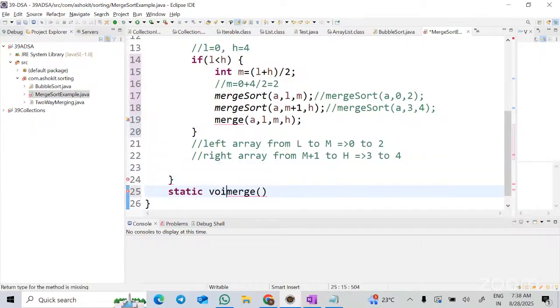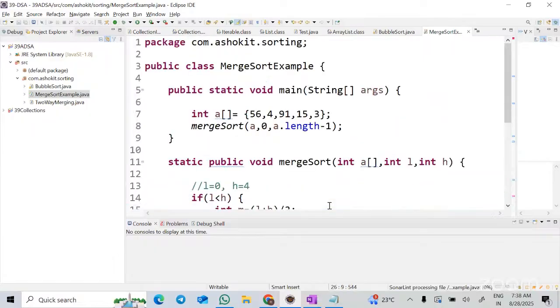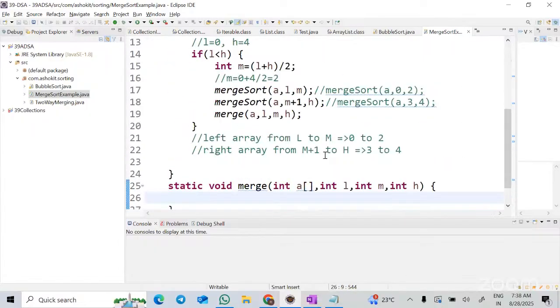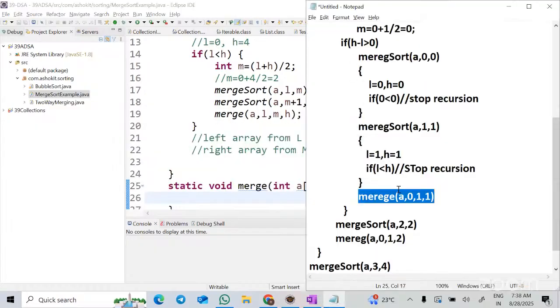static void merge(int a[], int l, int m, int h). Okay, now the compilation error is gone. Now let's look at the algorithm. Here I will perform the merge.